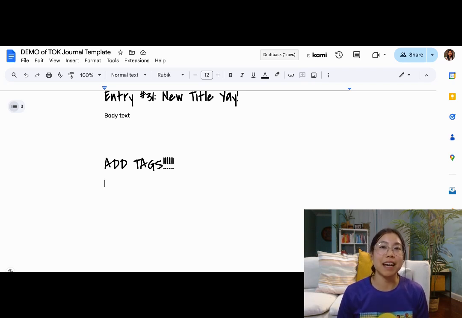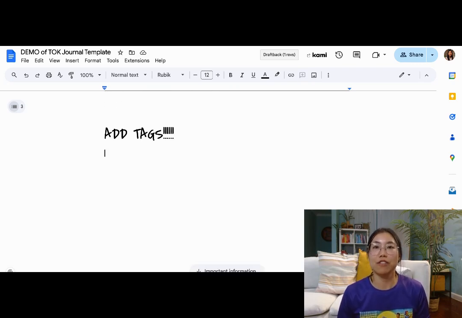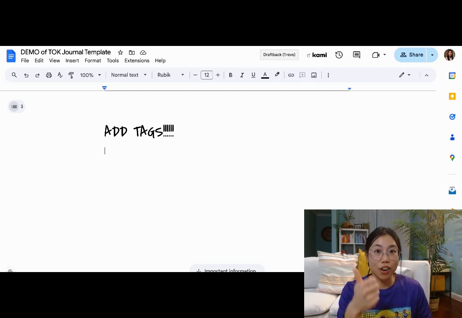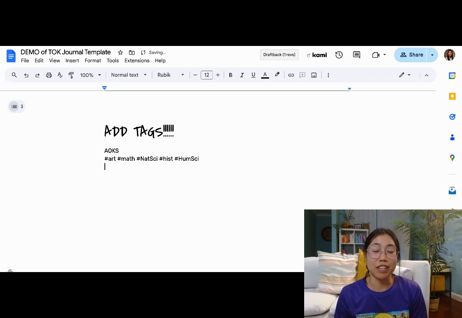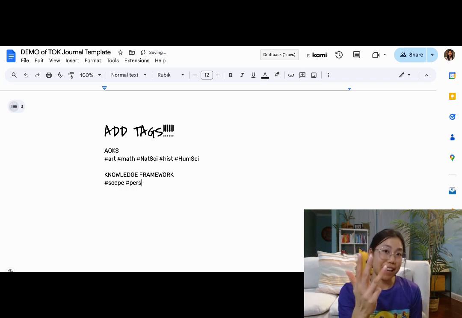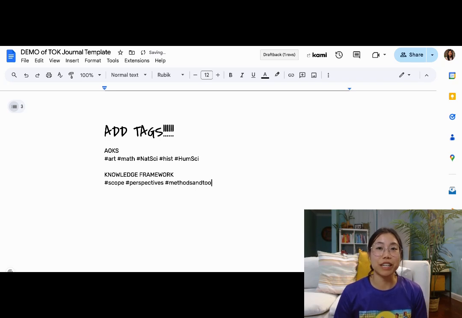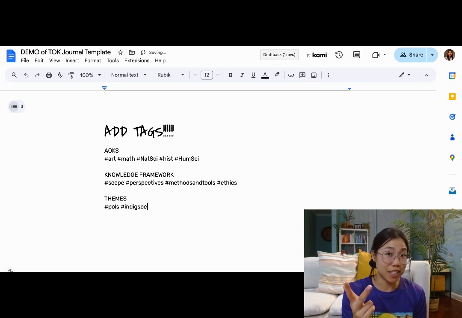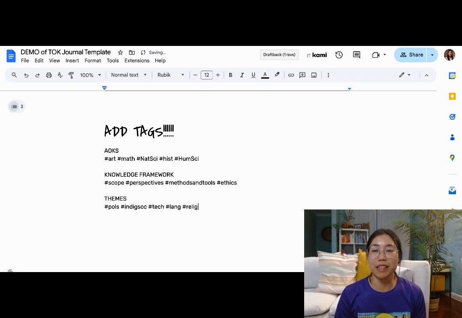So here's how I recommend adding these tags. I would include tags for each of the areas of knowledge. It's art, mathematics, history, natural sciences, and human sciences. Then I would add tags for each of the elements of the TOK knowledge framework. So that's scope, perspectives, methods and tools, and ethics. Then I would add tags for each of the optional themes, which include politics, religion, indigenous societies, technology, and language. And finally, I would add tags for the exhibition or the essay, because those are the major assessments of the course.